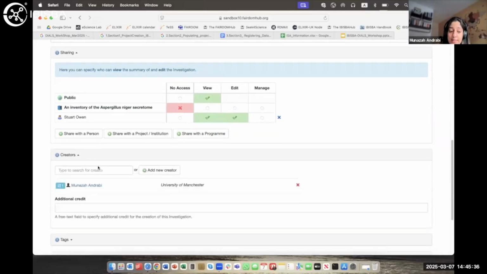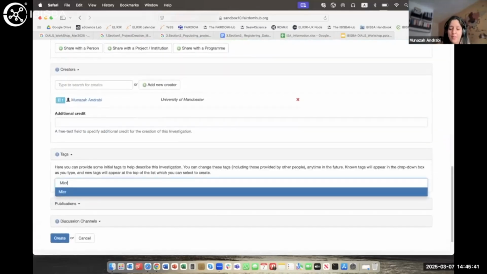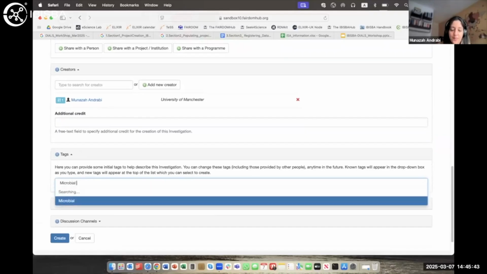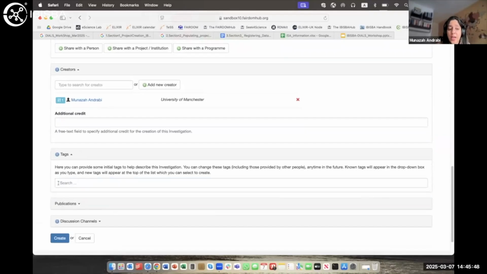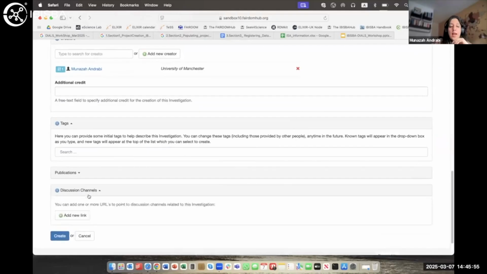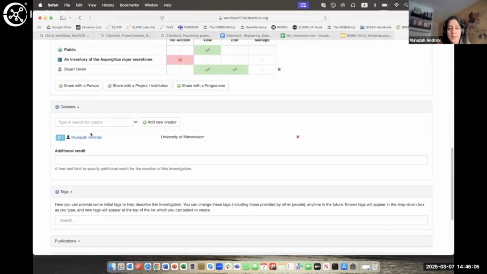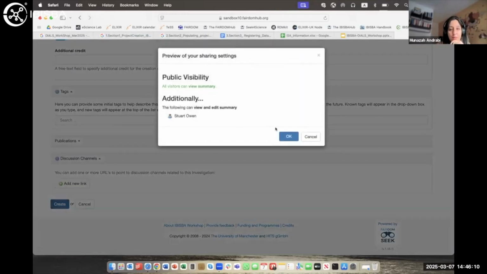You can add more creators here, and then you can also add tags, like microbial biotechnology, just for you, or somebody else who sees it later, to identify what this project or this investigation is about. You can also add discussion channels, maybe URLs, for example, if you're having a discussion about this on some Slack channel, but this may not be that important to you at this point. Once I've put in this basic information, I'll hit the create button and my investigation will be created.